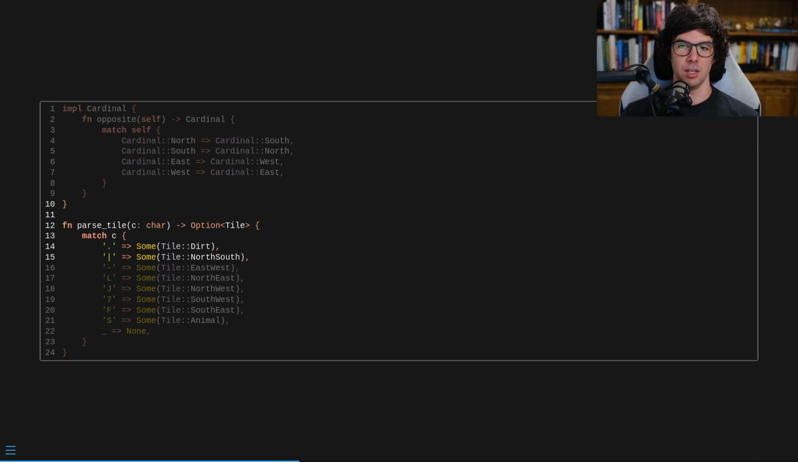Next, we create a small parsing function which maps a character to a tile. There is a case in here for the none scenario right down the bottom there. But given the input is well formed, we actually never get a character other than any of these, so we don't actually ever end up in that state.